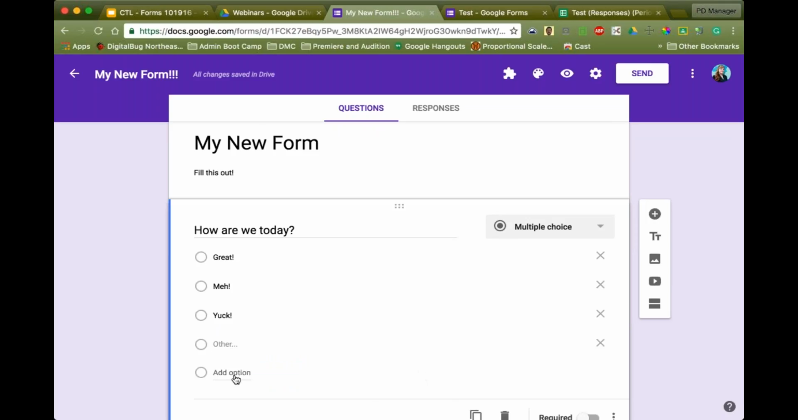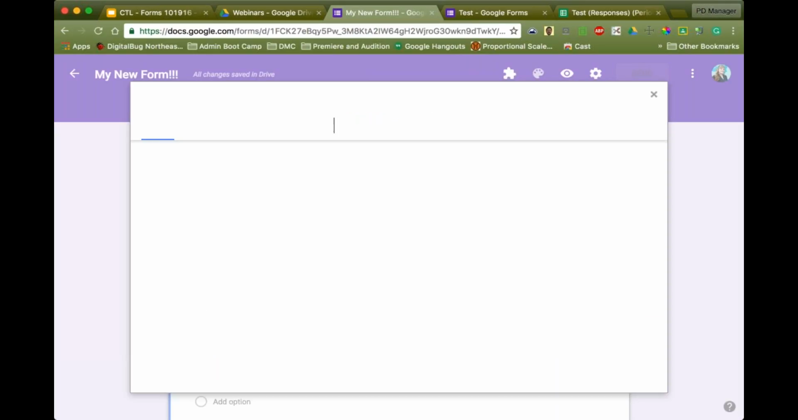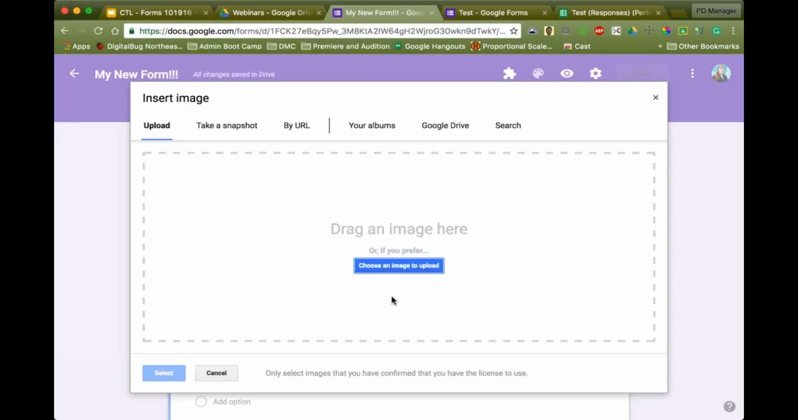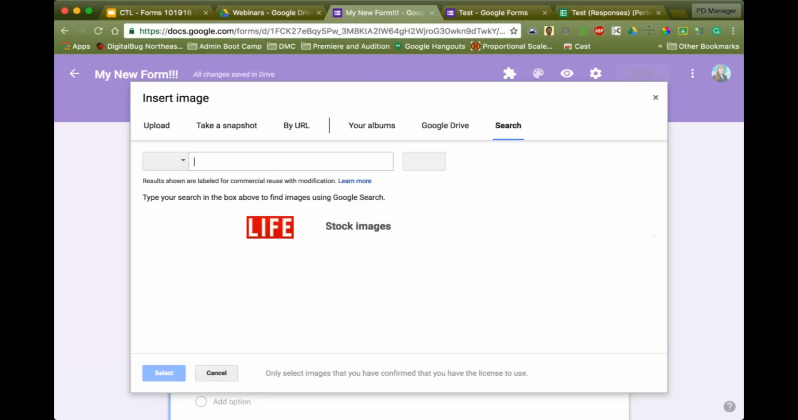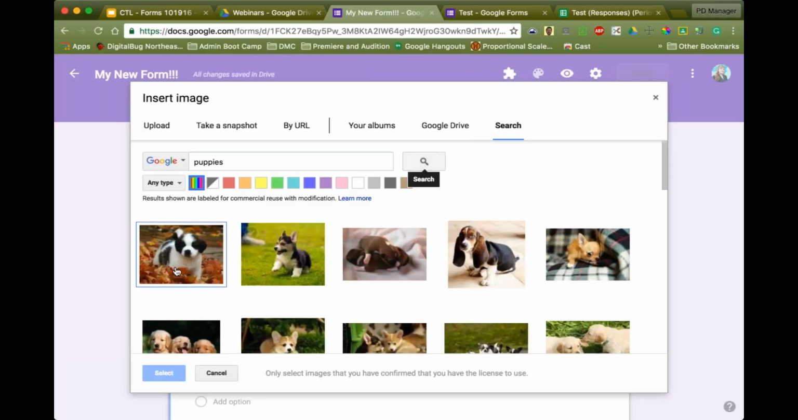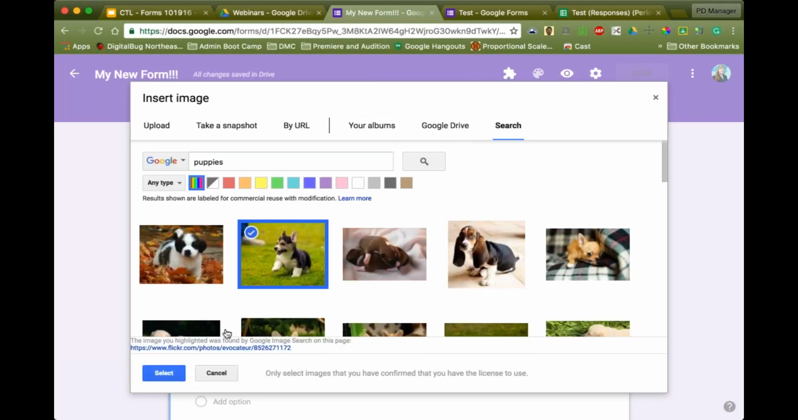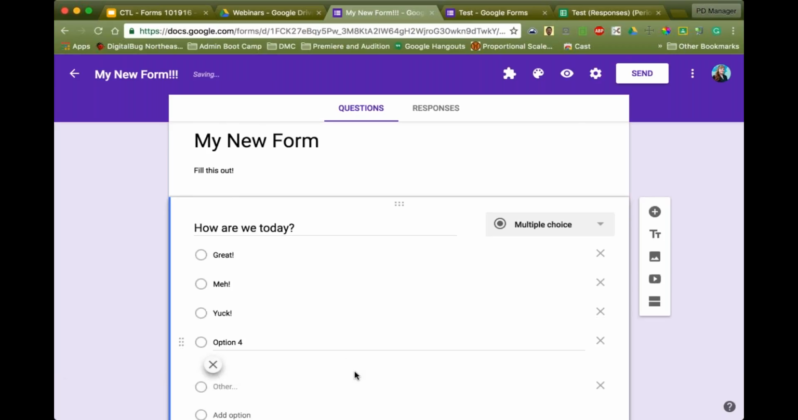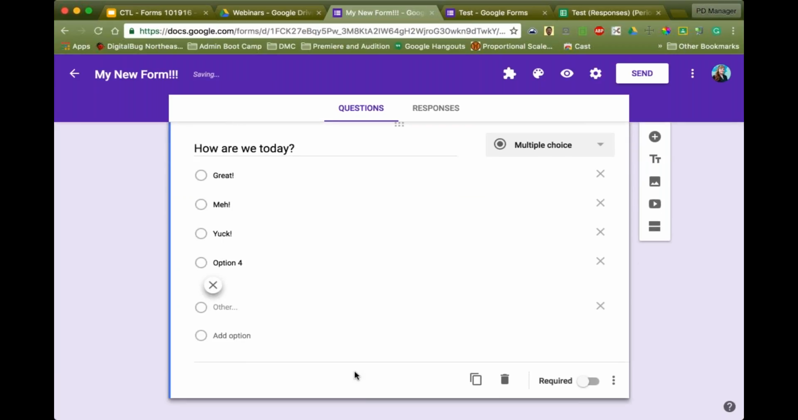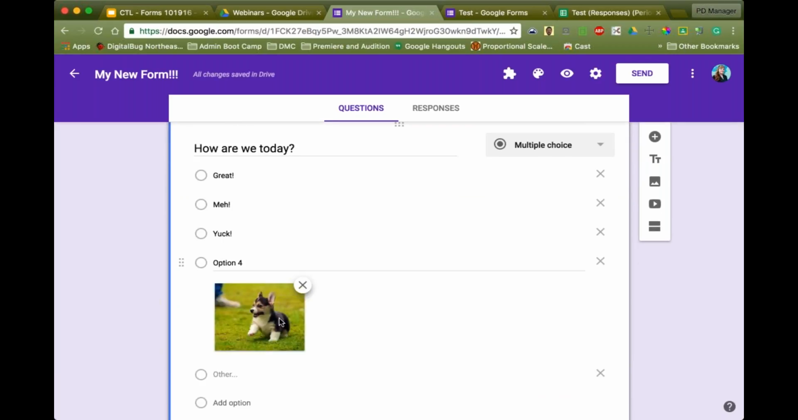And I also have an option now to upload a photo as an answer. And I can use photos that are in my Drive. I can even search Google right here and choose one of these properly licensed for reuse photos as an answer. So the answer to this question could be puppies.